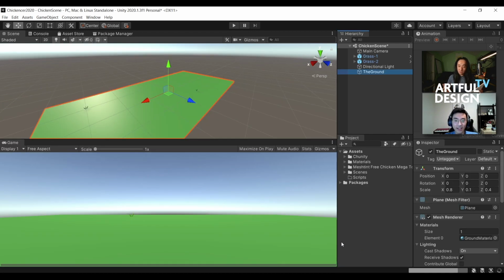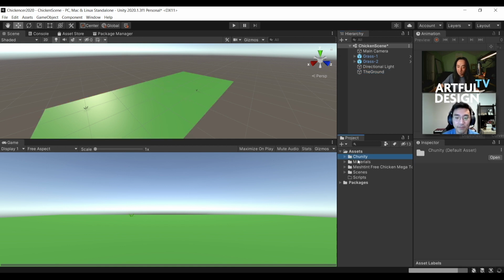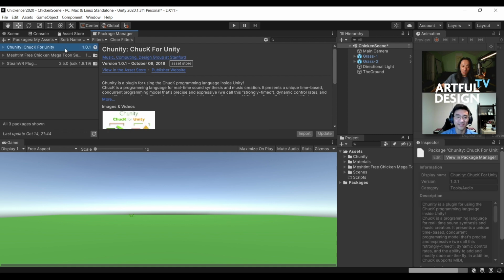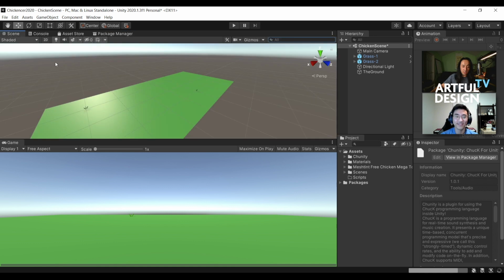To save us some time, we have a pre-populated starting project. To give you a sense of what we've done so far, we've imported Chunity as well as a free asset from the Unity asset store called Meshint Free Chicken Mega Tune Series. You can find this for free on the Unity asset store, along with Chunity, which is Chuck for Unity. We've imported these into our assets.